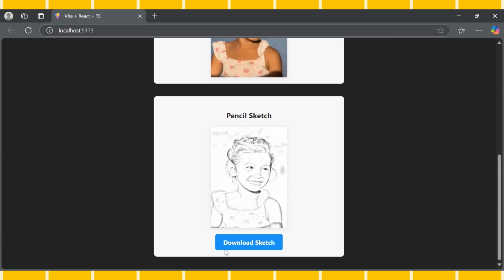Additionally, we are also provided with the download option. Let's try downloading the image. Alright, we are also able to download the image. This is really good when compared to other AI code assistants.